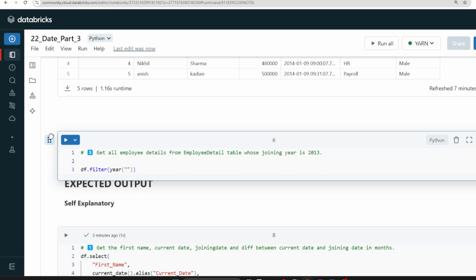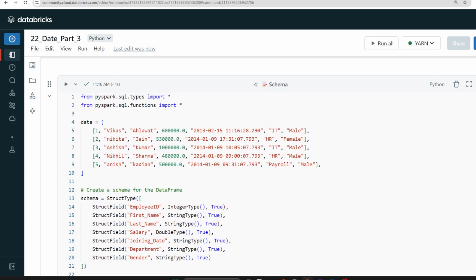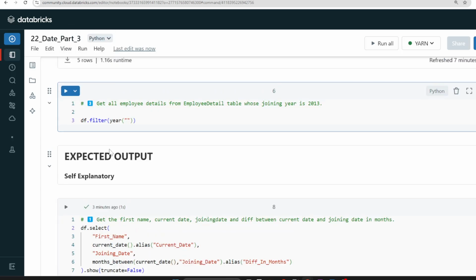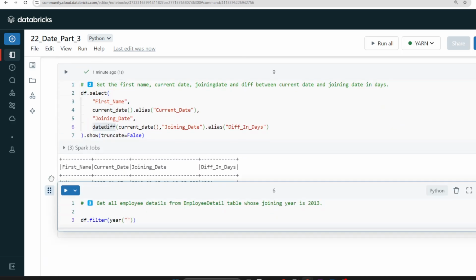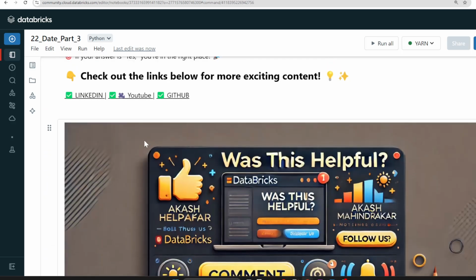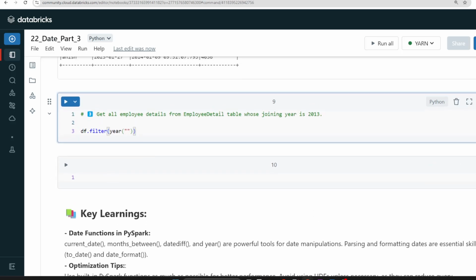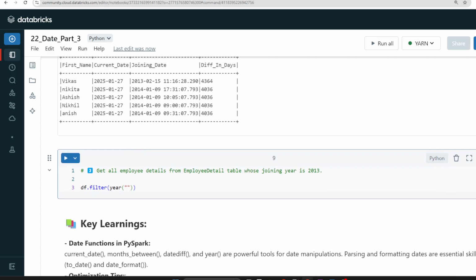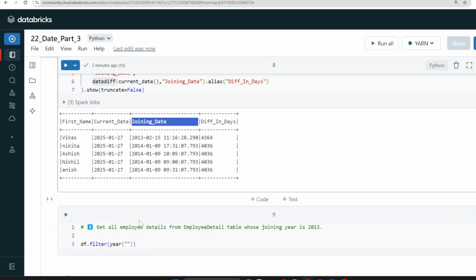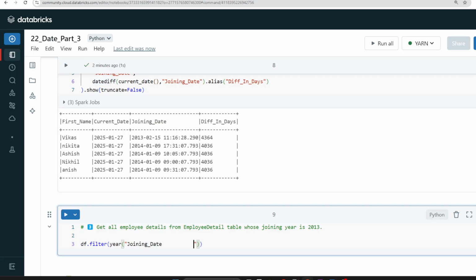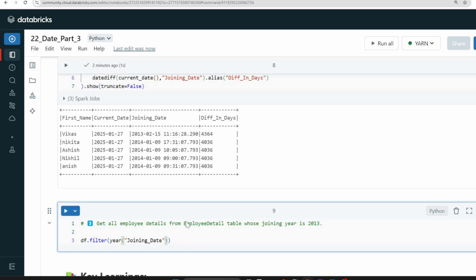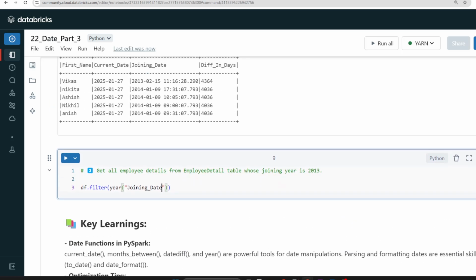Let me take this a bit down since this is the third problem. Yeah, perfect. What we have to get is the joining date. We are just extracting the year, and it should be equal to 2013, right? Let's see the expected output.